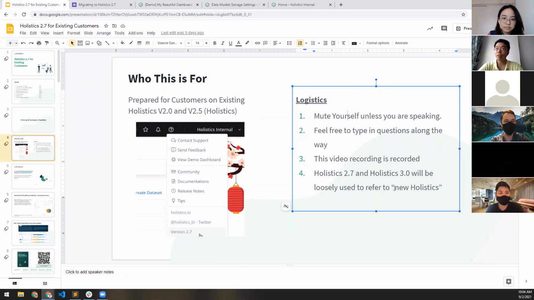When I talk about the new Holistics, I will loosely refer to it as either Holistics 2.7 or Holistics 3. Don't worry about the semantics first. Whether 2.7 or 3.0, you'll be getting largely the same thing, if not even better.